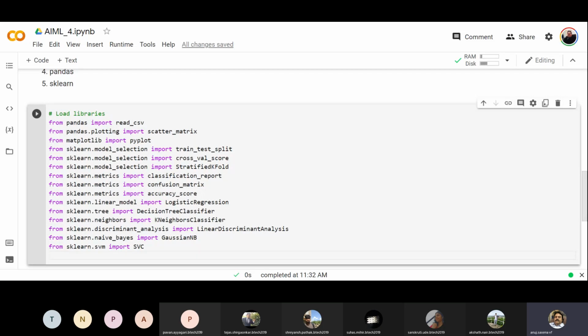For importing a model, you have sklearn.linear_model import LogisticRegression. From tree, you have DecisionTreeClassifier. From neighbors, you have KNeighborsClassifier. From discriminant analysis, you have LinearDiscriminantAnalysis. From Naive Bayes, you have GaussianNB, and from sklearn, you have SVC. And we have random forest also, but these are the basic things, just telling you how we import. This is how we use. One by one we'll be using them, not all of them at the same time.